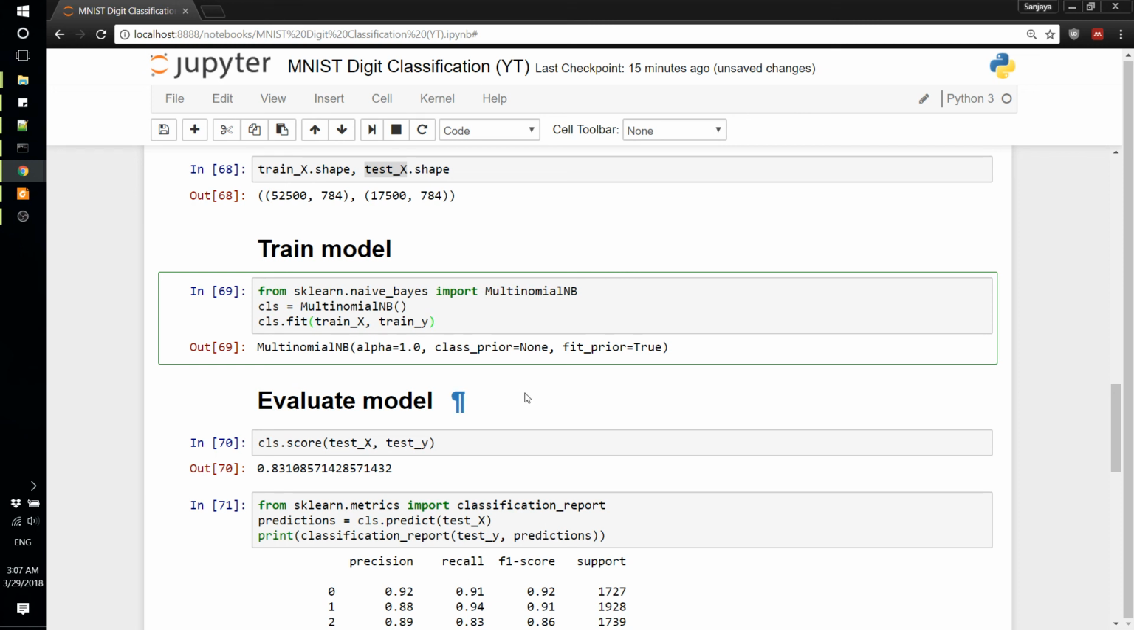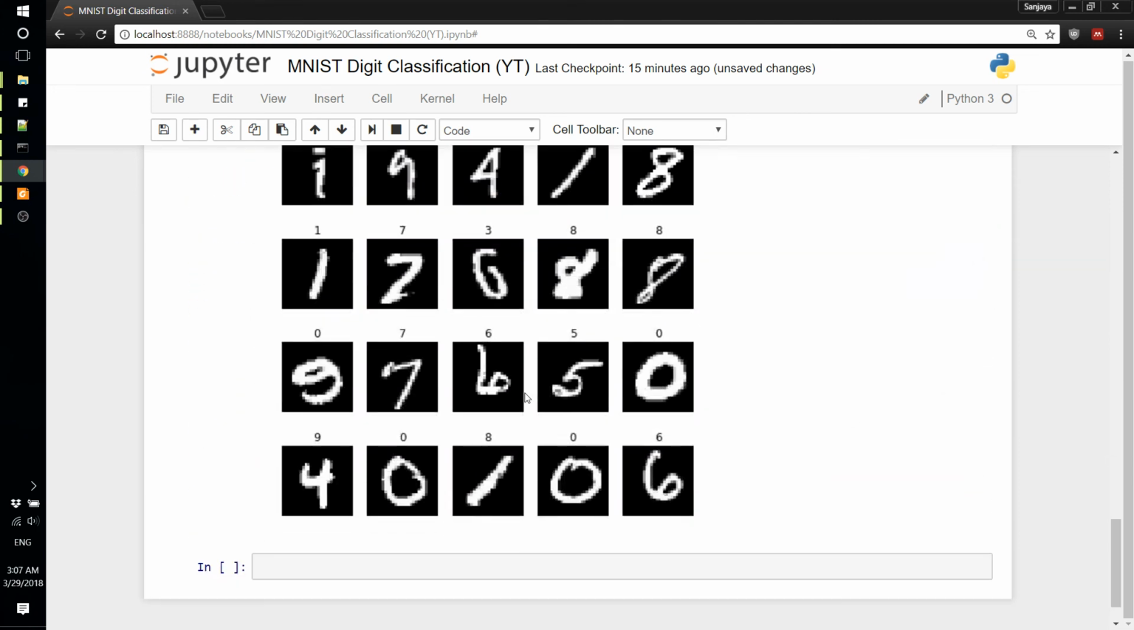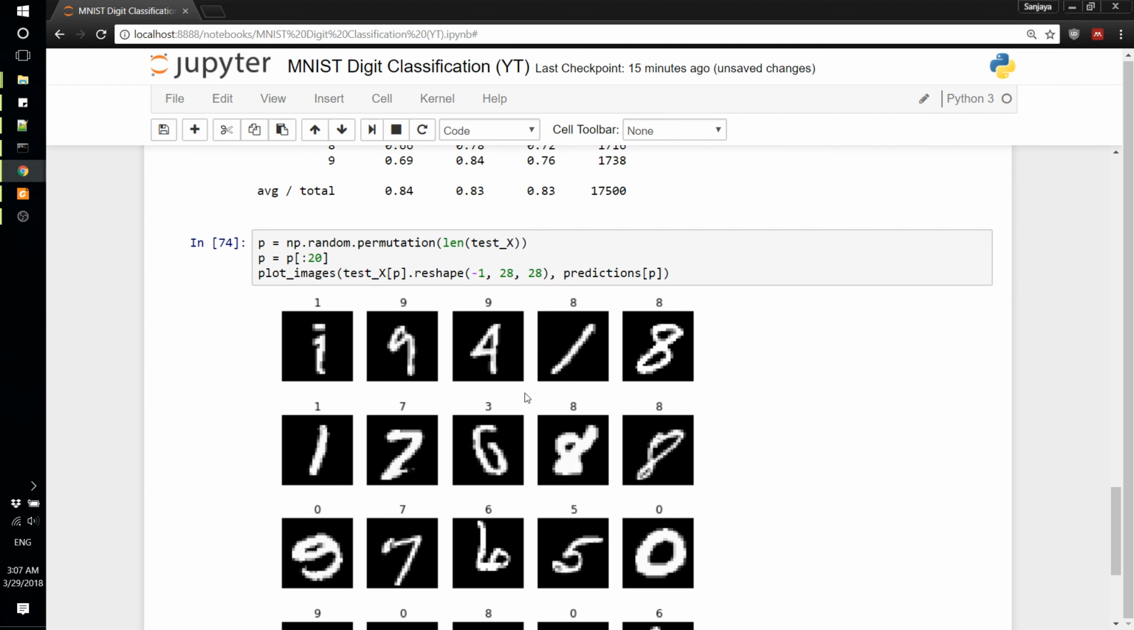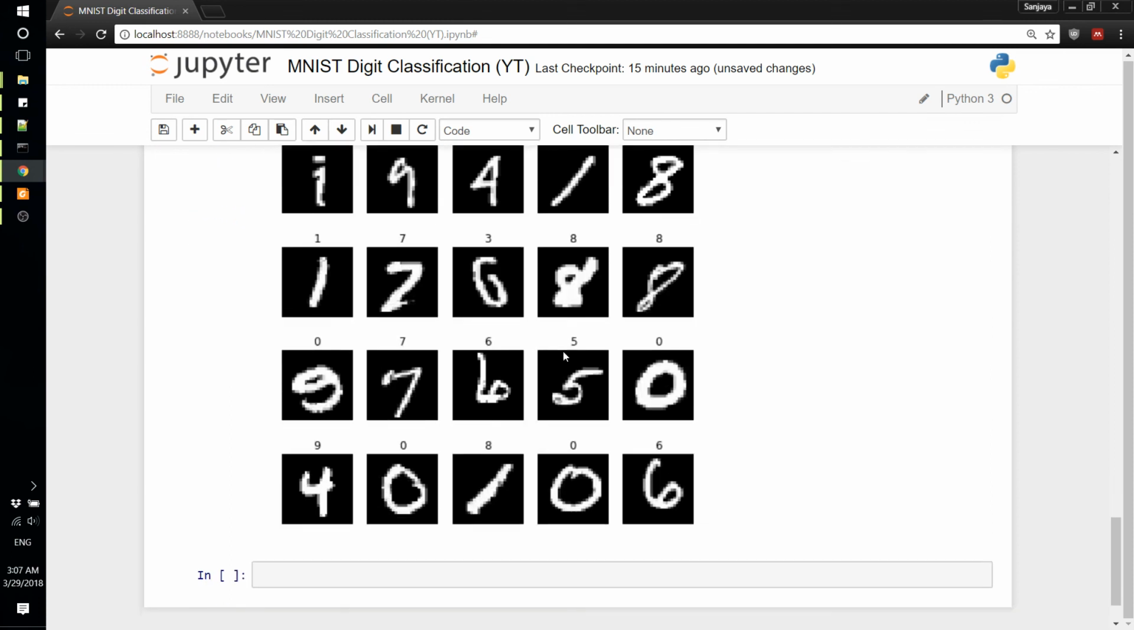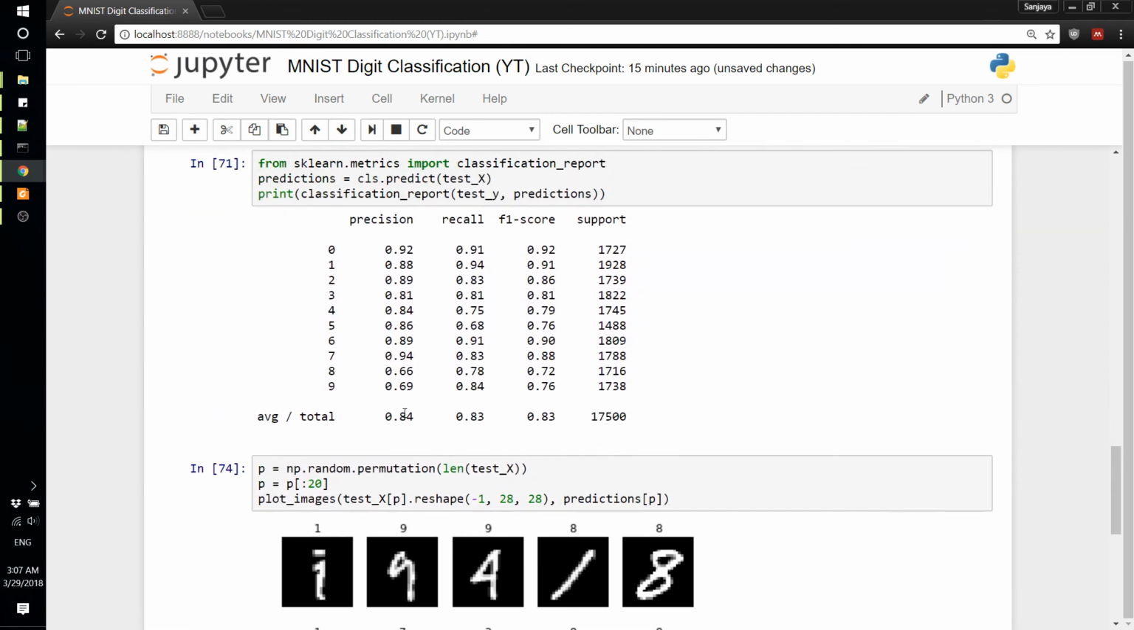In the next tutorial, I'll show you how to use a convolutional neural network to make this prediction score even higher. We can reach up to 99% accuracy, so stay tuned.